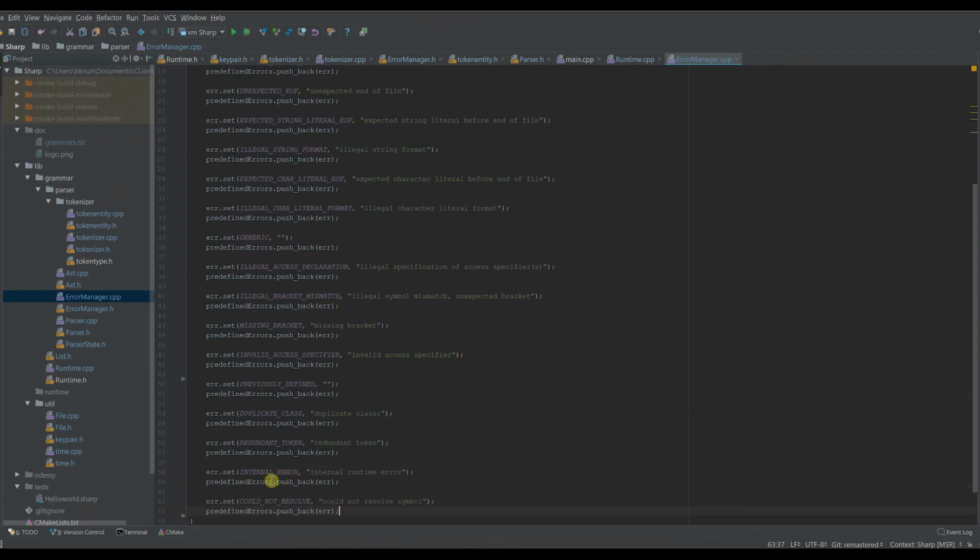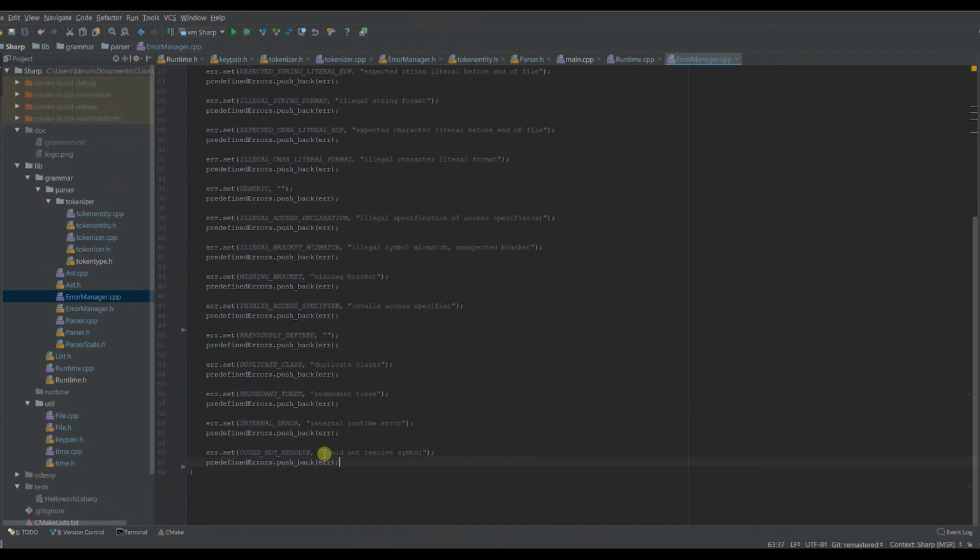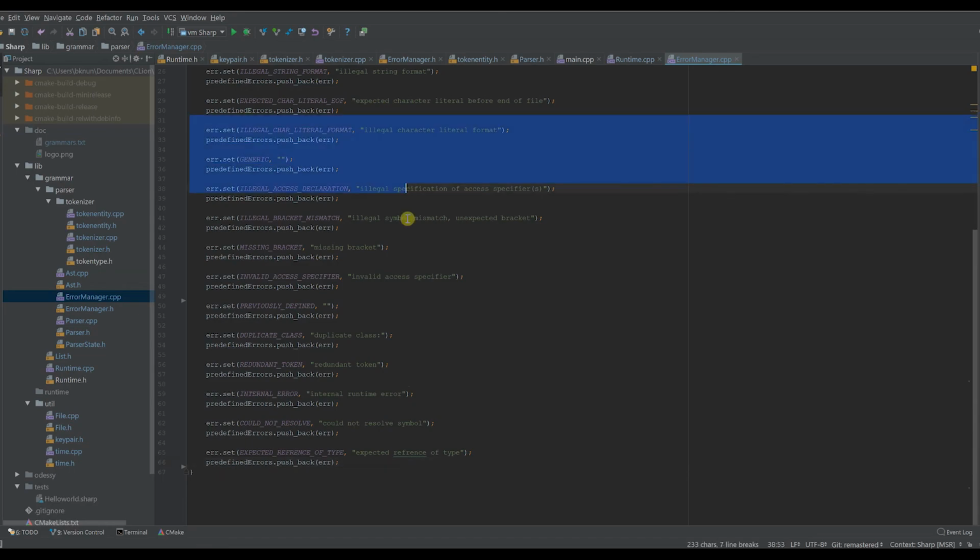Next, we have could not resolve. So if we couldn't resolve a variable, of course. Next, we have expected reference of type. I know that some of these errors are a little bit self-explanatory, but I just want to go through all of them so that way you guys don't have any questions later about maybe something that I overlooked, because I know I am going a bit fast because there's a ton of work that has to be done in this compiler, and I don't want to take too long completing all of it.